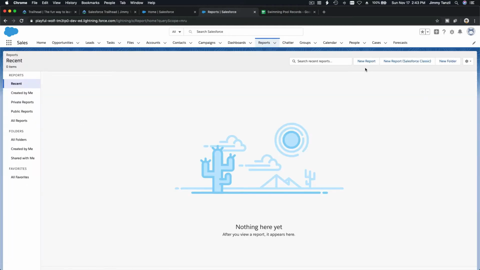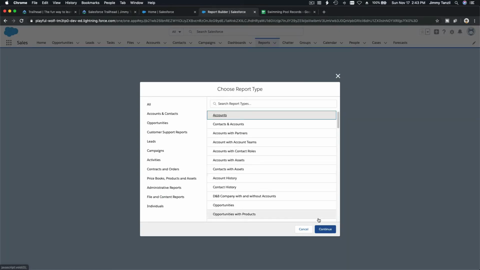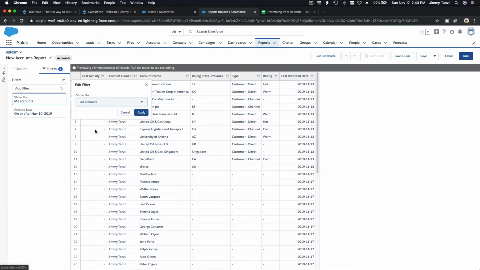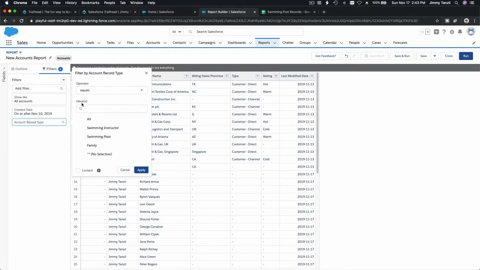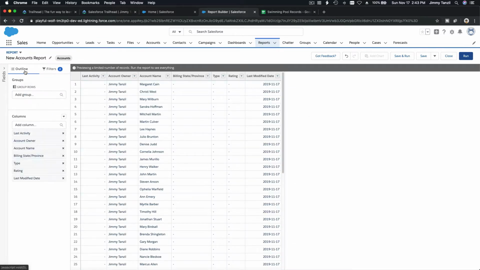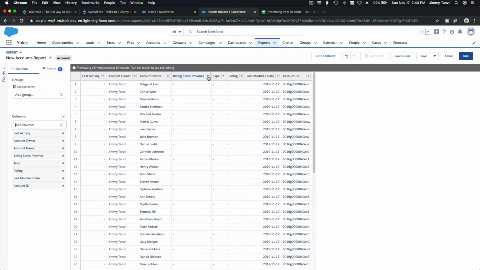So let's make a new report, on accounts. And I'm gonna filter all of the accounts. Apply, we just created it. So I'm just gonna type record type, account record type equals family, right? So this would be all the parents. And I want to pull the ID of the account, account ID, there. And I don't need everything else.